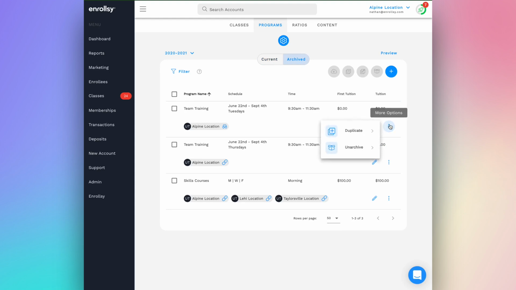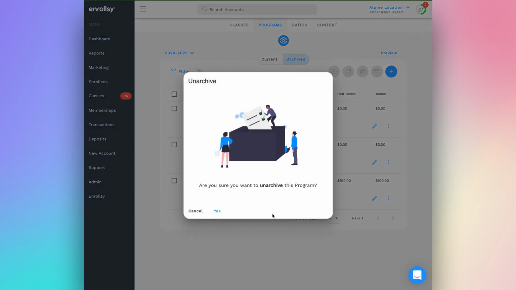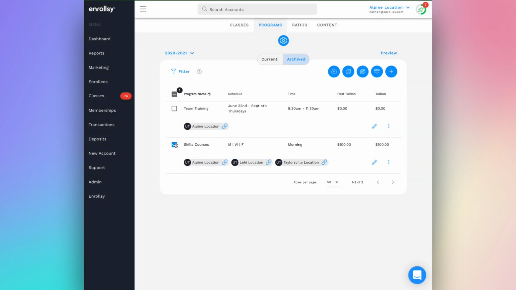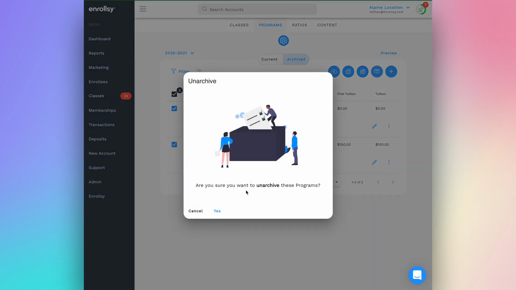To unarchive a program, click on the three dots beside the archived program, then select Unarchive and then Yes. The program will be unarchived and return to the current tab. To unarchive multiple programs, select the programs and then click the Bulk Unarchive icon at the top right. When you unarchive a program, all the above consequences, removals and cancellations, will return.